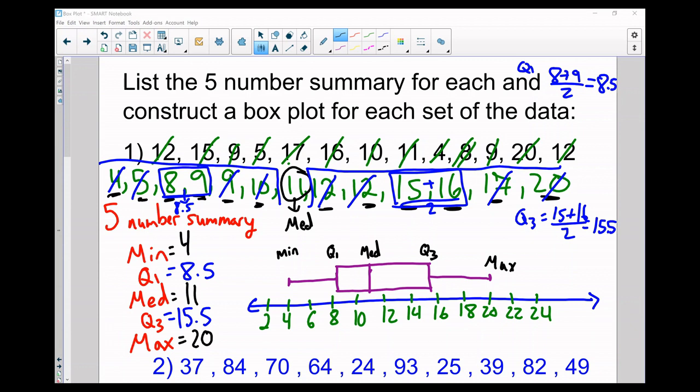As you notice on my number line, I didn't put only 4, 8.5, 11, 15.5, and 20, because then it wouldn't be a consistent number line. You need to count by the same number. You need to go by the same intervals.